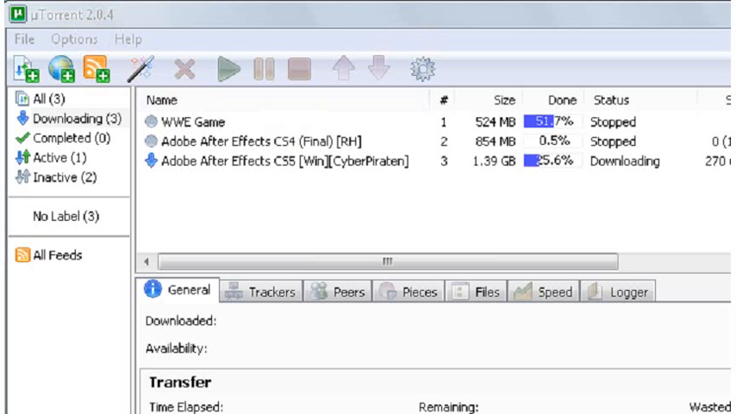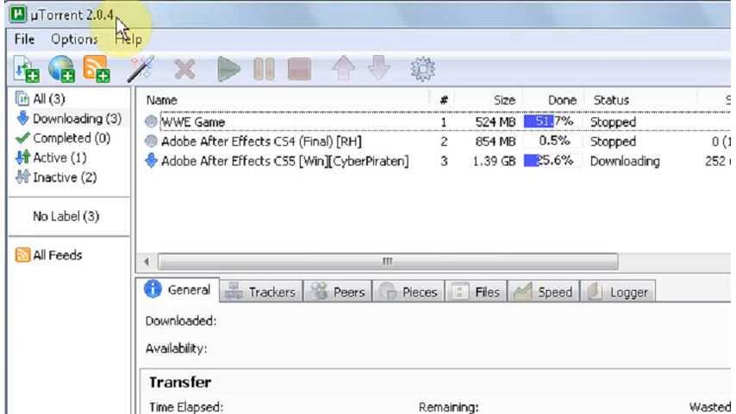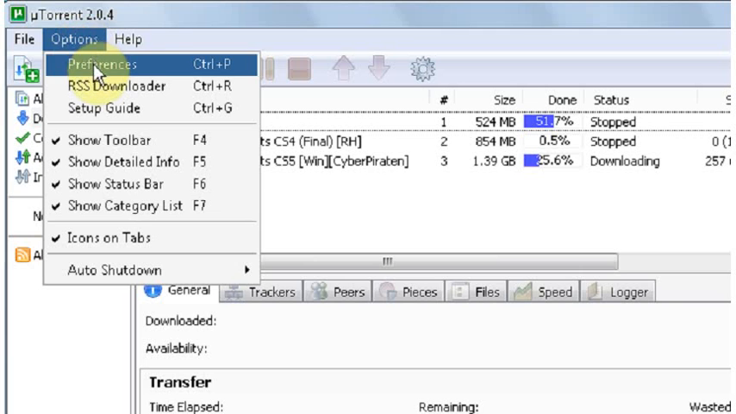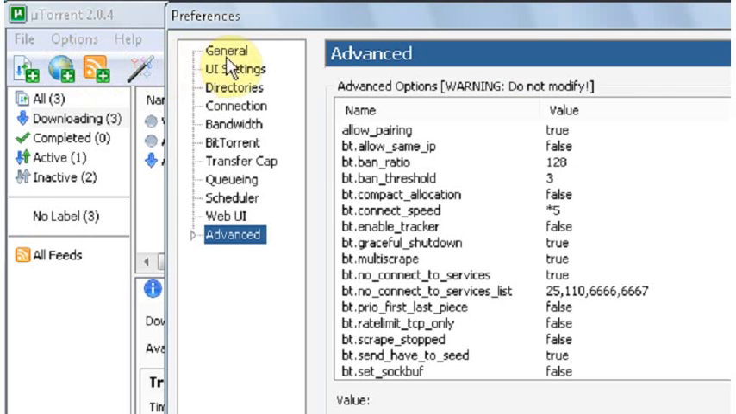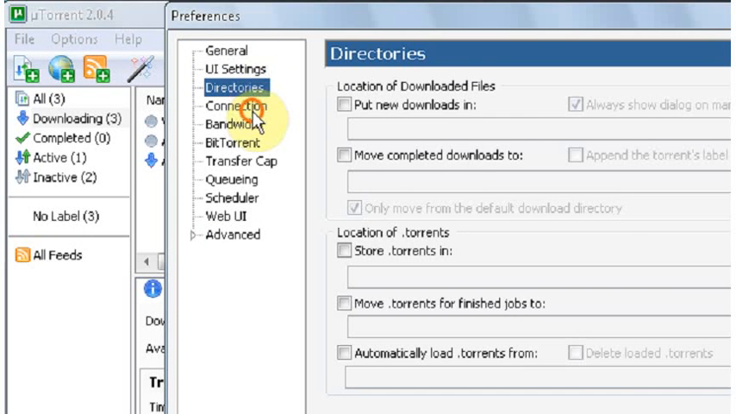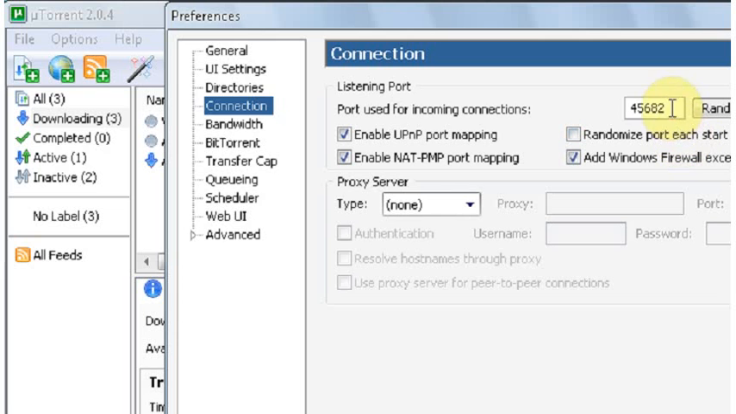Today I'm going to show you how to speed up uTorrent to very fast. Okay, first open uTorrent and click on Options, Preferences, and go to Connection and change the port to 45682. Here it is, 45682. Check it out. None.